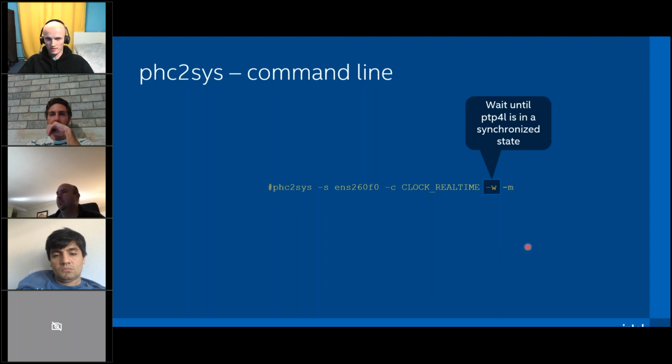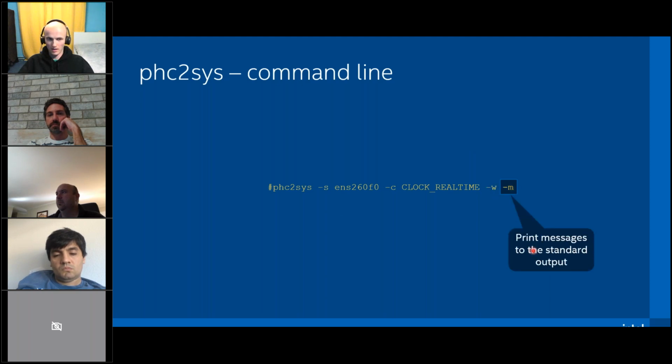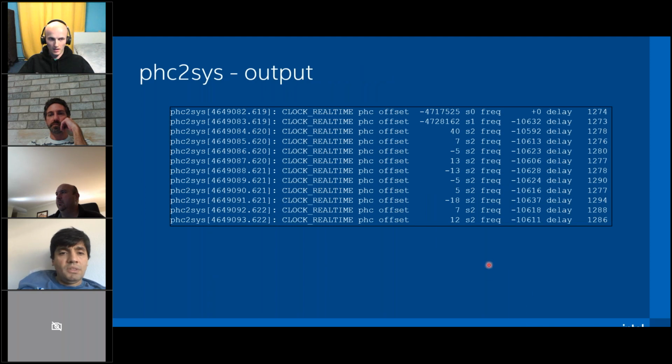-w will force the tool to wait for the PTP4L synchronization. So when the PTP4L is in sync with the master clock, then the PHC2sys will start actually applying the correction to the system timer, and -m will print the messages to the output. One thing, I don't know why, you have to basically put -w. If you don't put -w, it doesn't work.